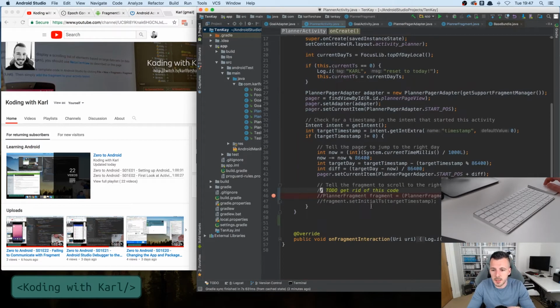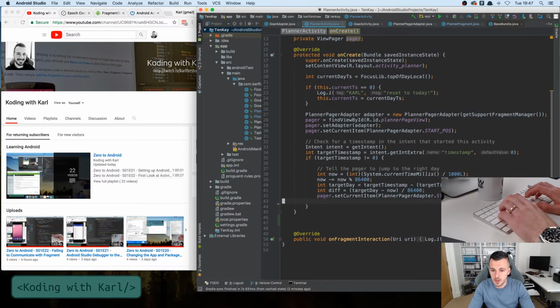The only thing I'm not happy with is in our planner activity here, we can now get rid of this. What we can't get rid of is this. Tell the pager to jump to the right day. Should that or should that not be the responsibility of the pager? Because we can get the target timestamp. We can do that in the pager. And I kind of think it should be the responsibility of the pager. And it doesn't depend on anything else, does it? Yeah, I'm going to actually put this in the pager.